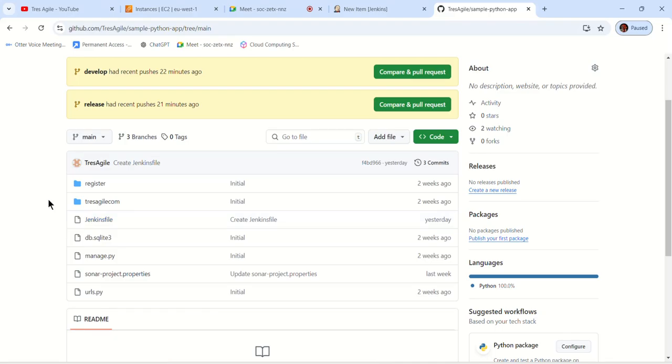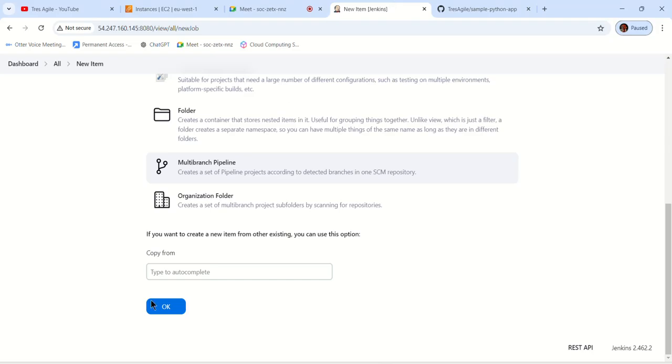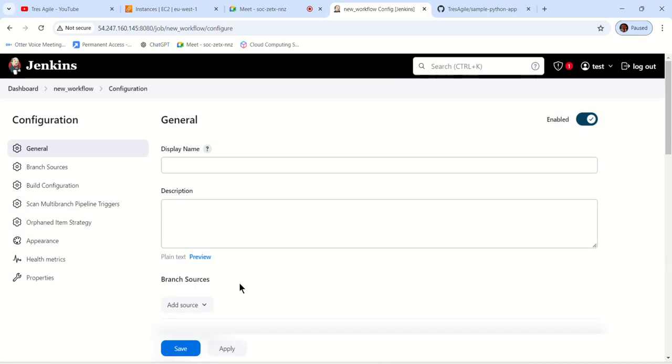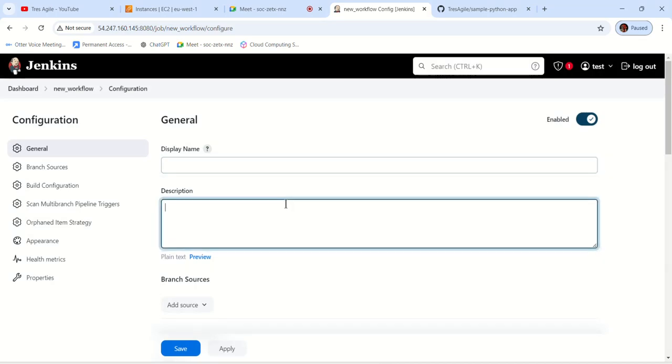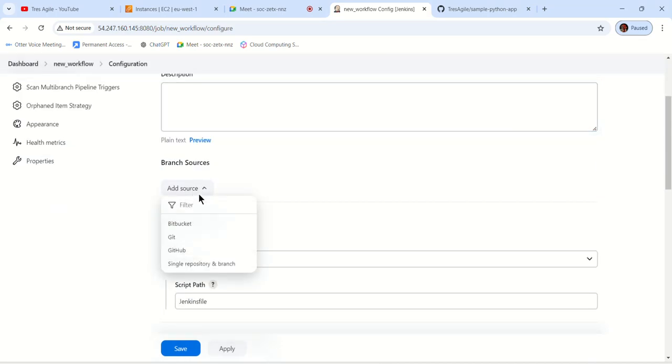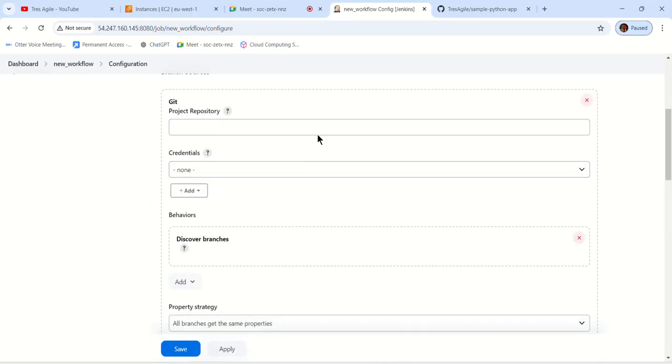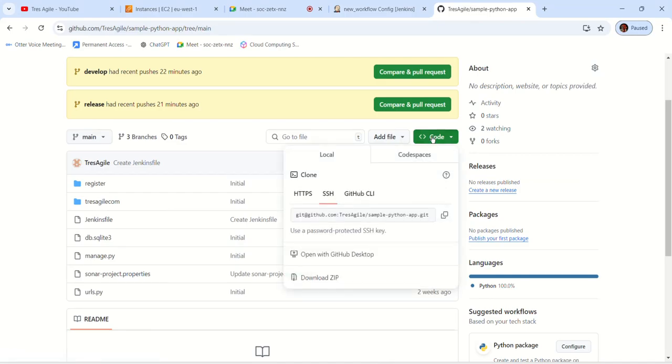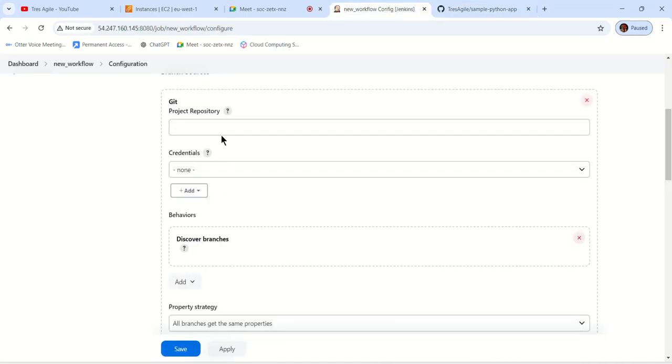So hope it's clear. Let's create it, and you'll understand. See, I'm selecting multi-branch. Click OK. It'll ask you for the repo. Display name is not required. You can give a description. Branch source: where is yours? Git. The Git repository is this. Credentials are not required because it's a public repo.